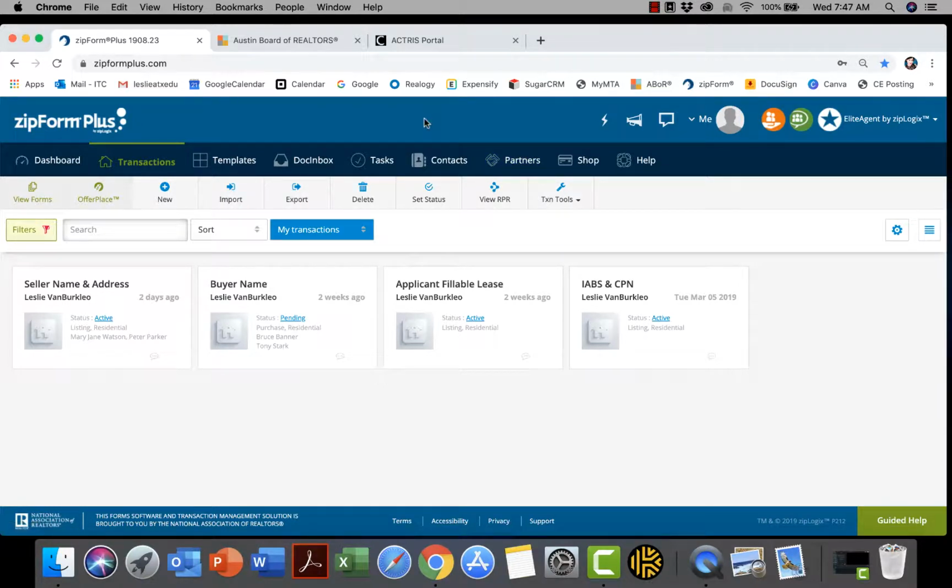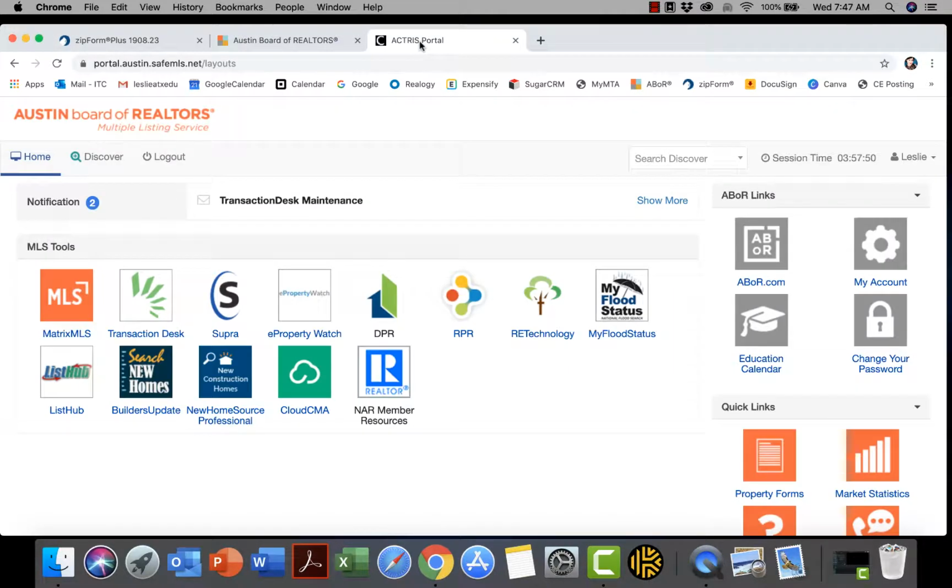So the first feature I'm going to talk about is actually not in zipForms. It's RPR. So I've opened up abor.com and then I went to access the MLS. And the MLS portal is the first screen that you see when you log in. And this portal has the icon to access RPR right here.